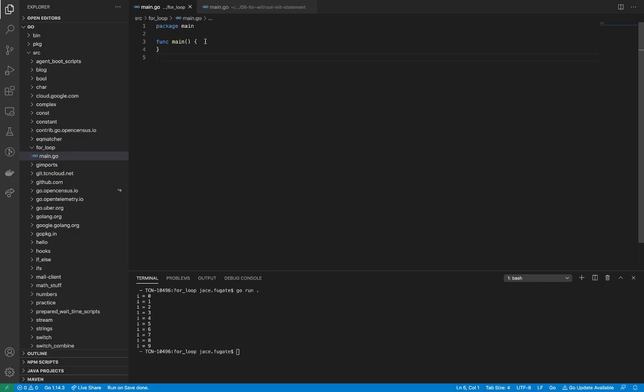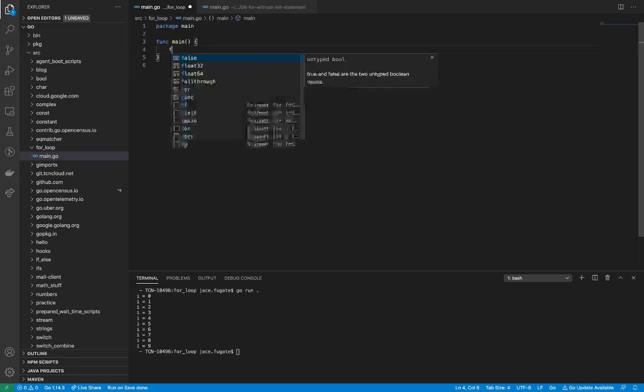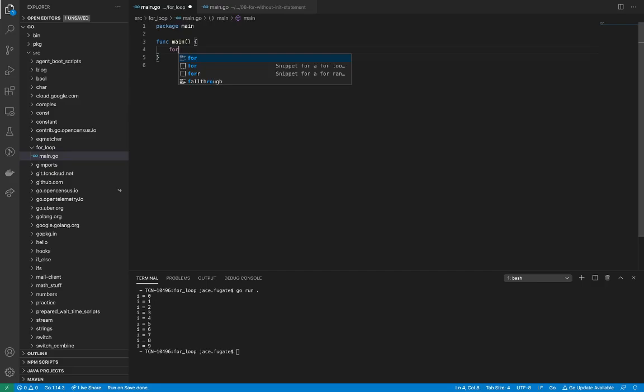Something that's interesting with Go is that Go only has one keyword for loops. It just has a for loop. It just has for. It doesn't have a do, it doesn't have a while, it doesn't have a do while, none of that. Just one for statement. And let's go ahead and show you the syntax.